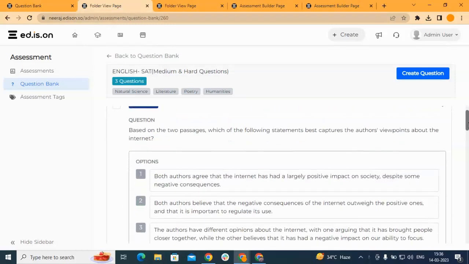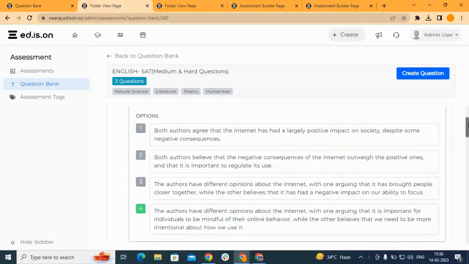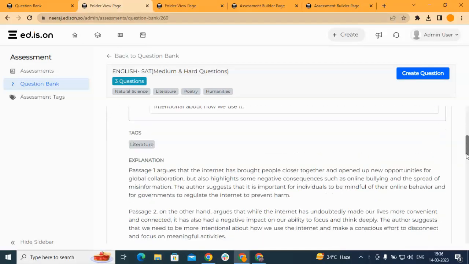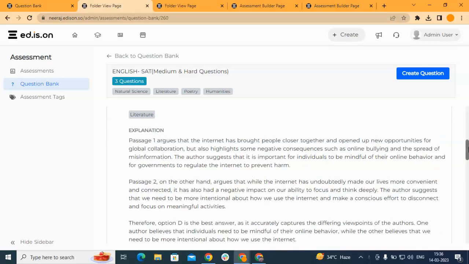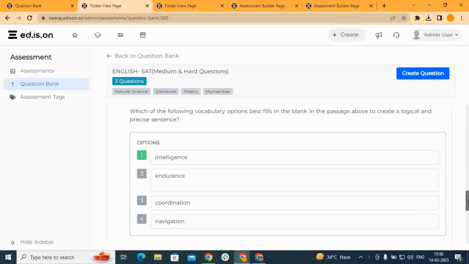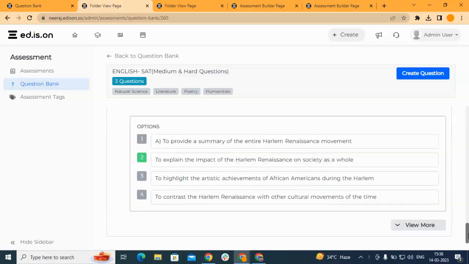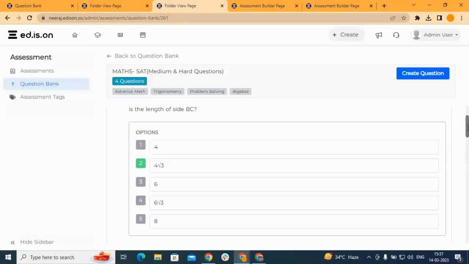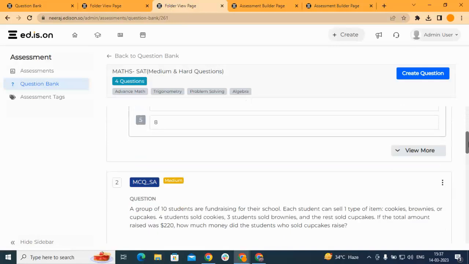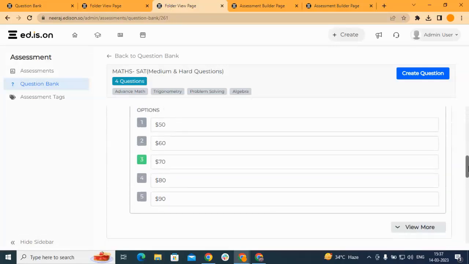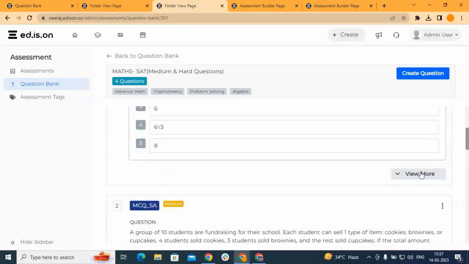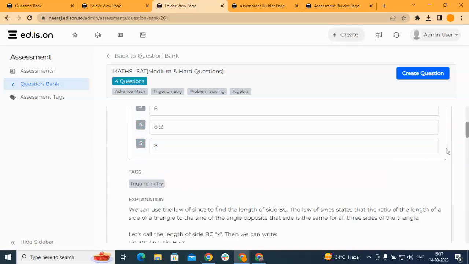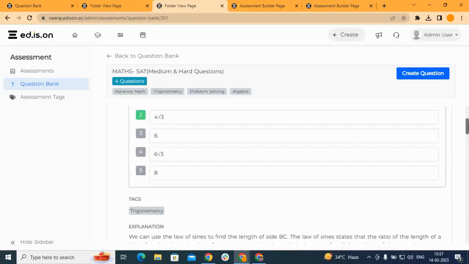and the questions are tagged by difficulty level and also by domain. So the questions that you can see here are from poetry, humanities, natural science and literature. These are hard questions that are in the English folder. Now we'll take you to the next folder, and that is the maths folder. Here also we have tagged the questions by difficulty level as medium and hard, and also the questions are from domains like trigonometry and problem solving. You can see the trigonometry question here, and there are also other questions like problem solving and algebra.